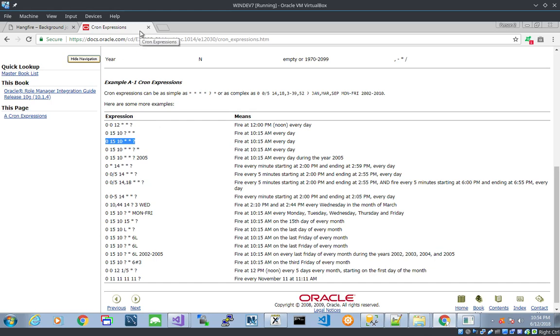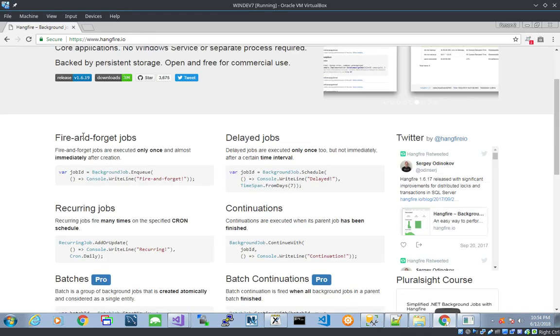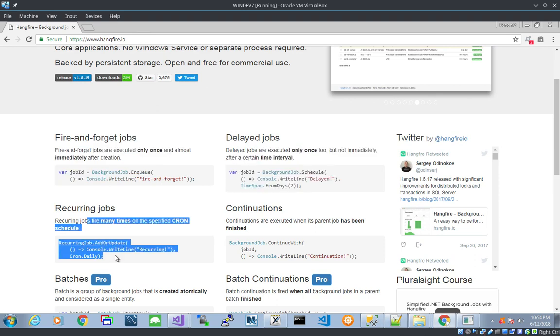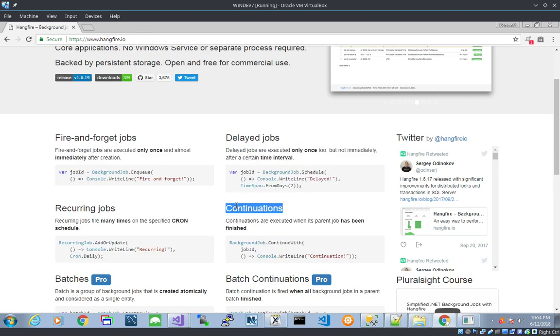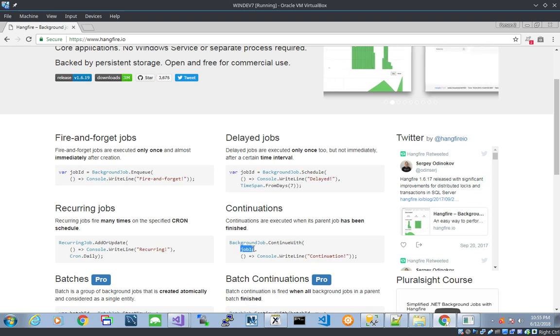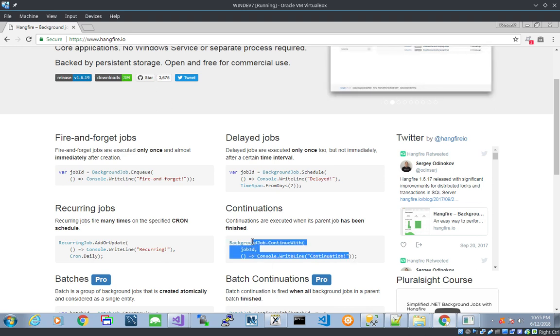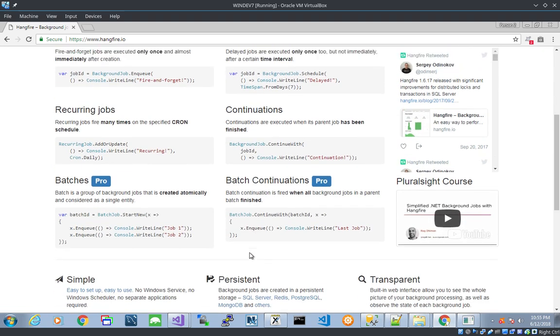We are only going to do fire and forget. Once you know fire and forget, all the rest is very easy to do. The next one is continuation. In continuation, you enqueue a job, and what enqueue returns is a job ID. After the next line you can say BackgroundJob.ContinueWith: if this job ID succeeded, queue another job. That's continuation. Only if this job ID succeeded will the next job get executed. So it's called continuation.